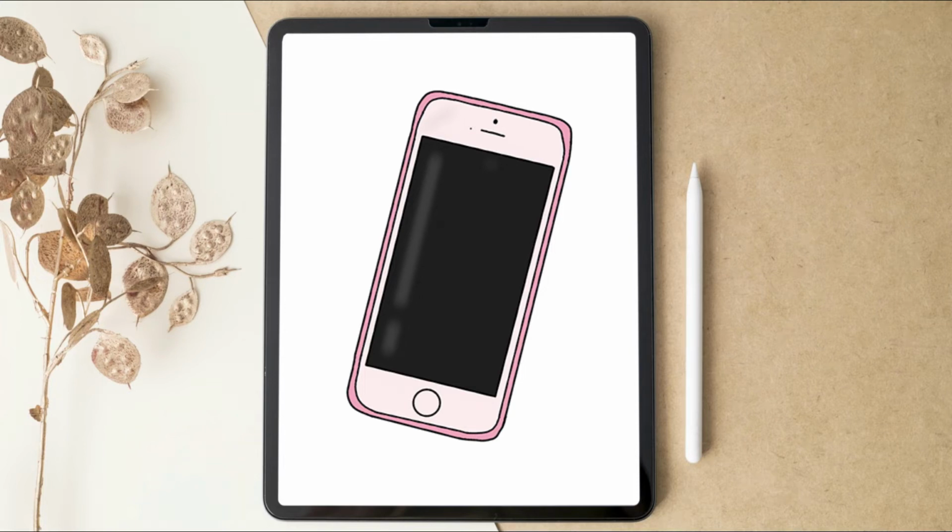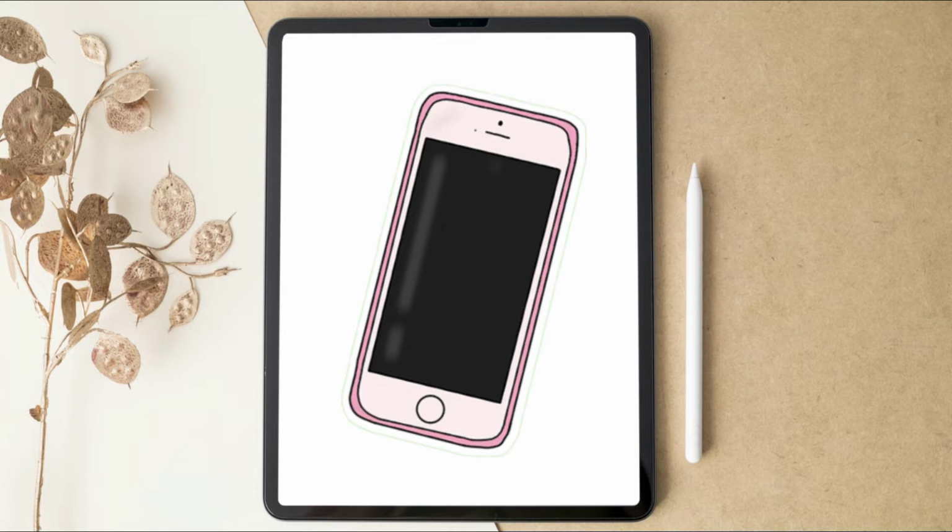In this video I am going to show you how to move from this image, which is a very simple image with background, to an image without background and with a white outline. It's completely for free and it's very easy to do.